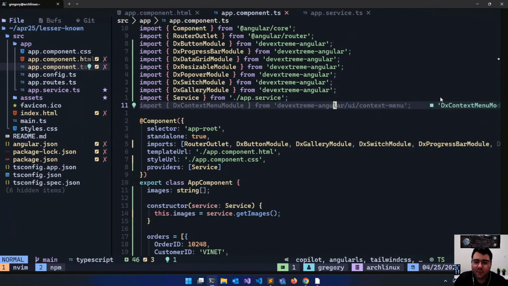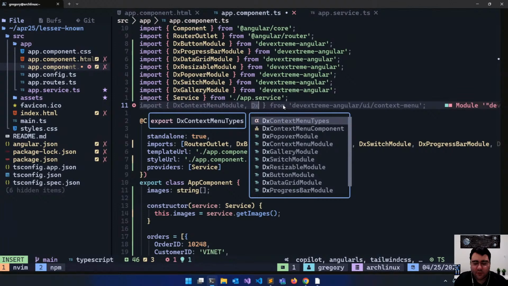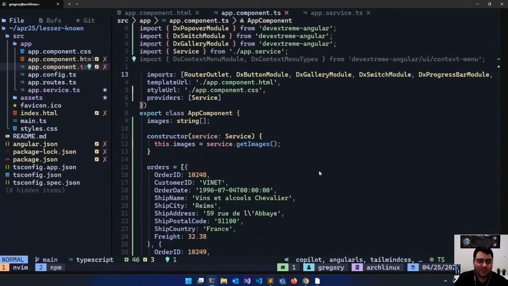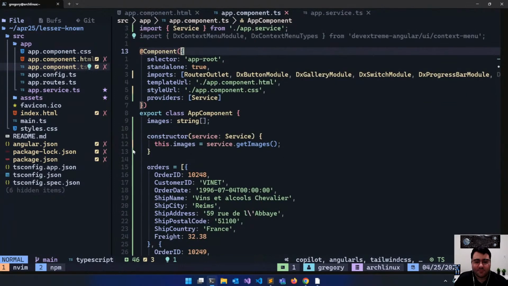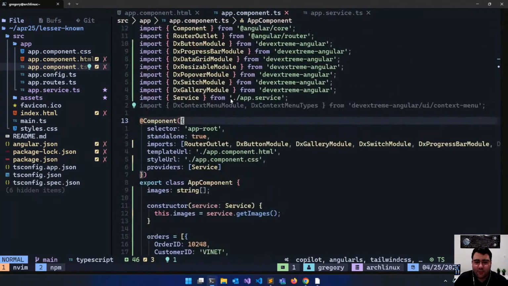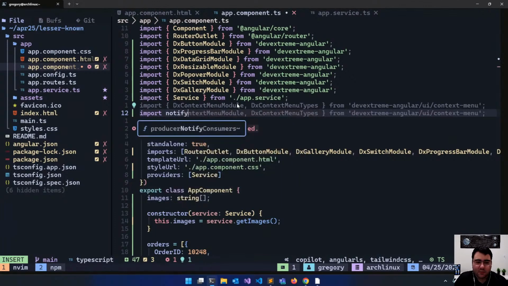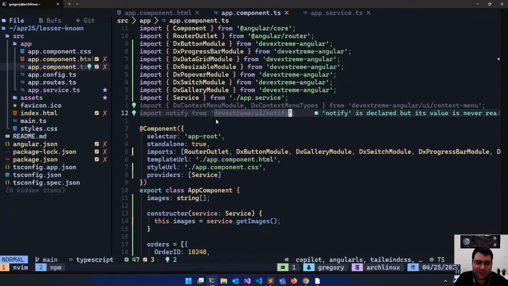And this is going to be coming from DevExtreme Angular /UI /context menu. And I just need to specify that because I'm also going to be adding the context menu types, and I just need that for an on-click event. And also, I'm going to import our notify control. And this is basically just a toast. This is coming directly from the DevExtreme library, not DevExtreme Angular.